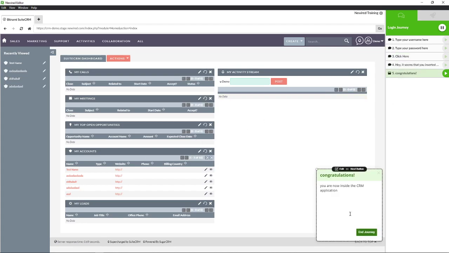So we can see that with step actions you can have contextual elements, contextual skippable steps, which allows you to have the journey actively behaving based on whatever you're doing inside the application.